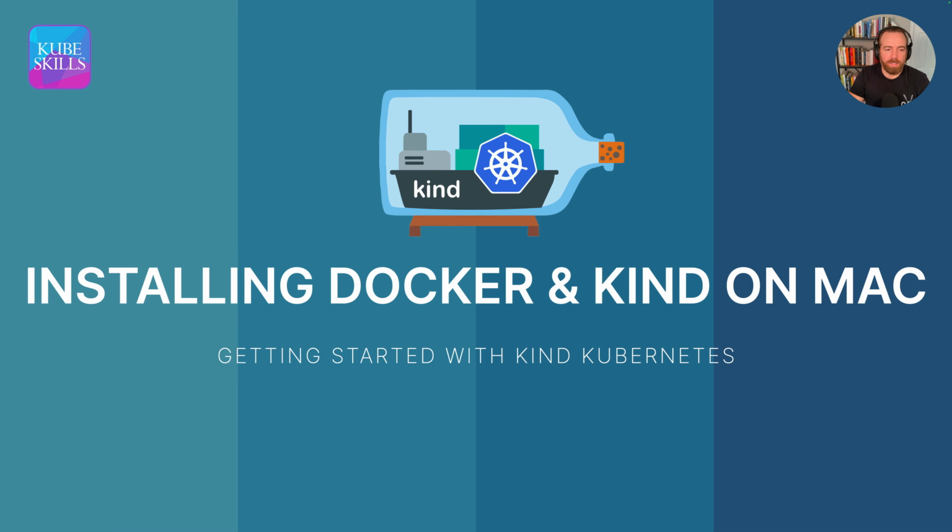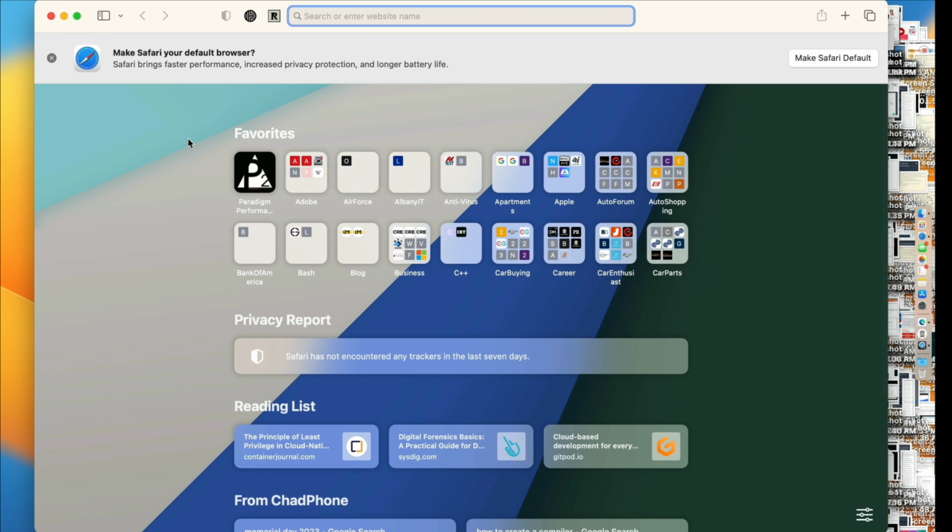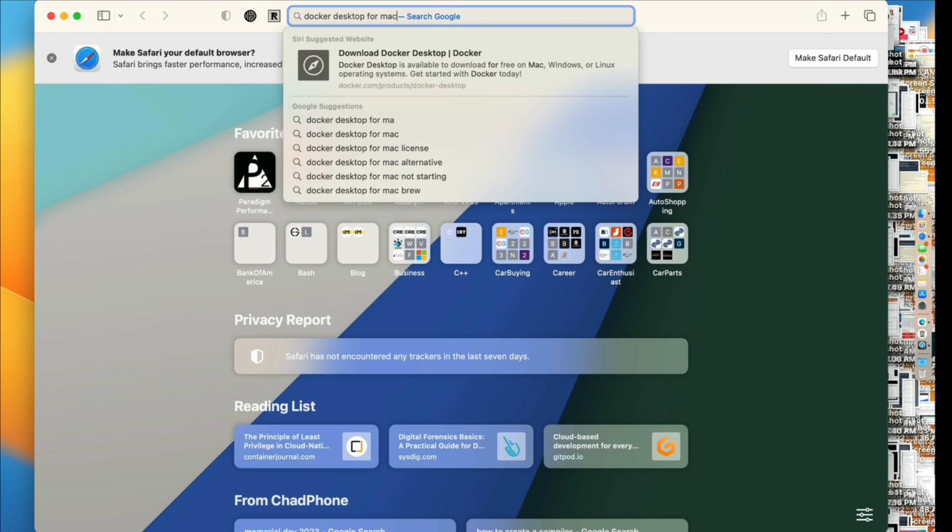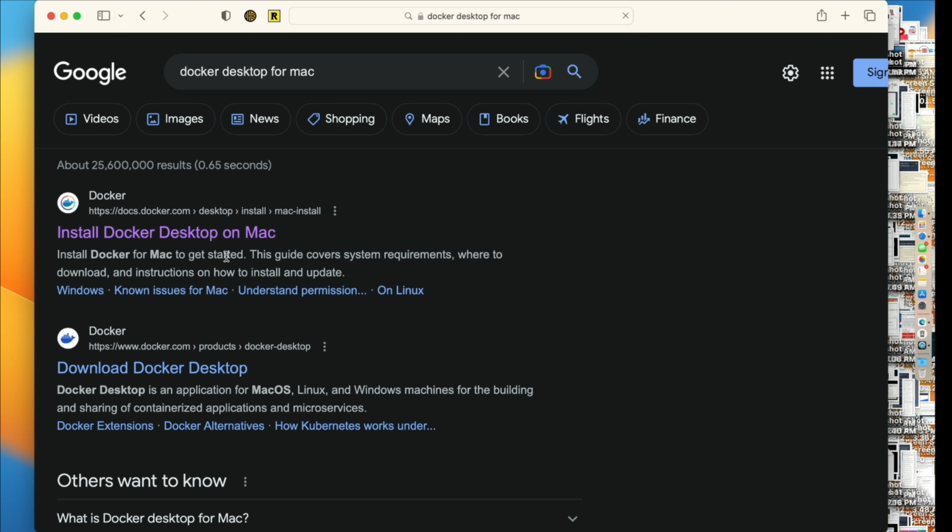Hello and welcome back. In this lesson, we'll be installing Docker and kind on macOS. This is pretty straightforward, so let's get started. So in a browser, type in Docker desktop for Mac. Click on install Docker desktop on Mac.